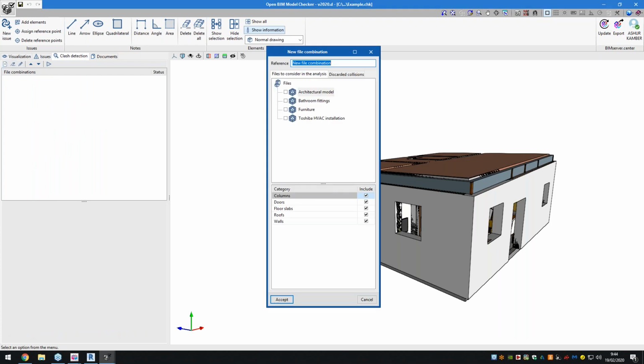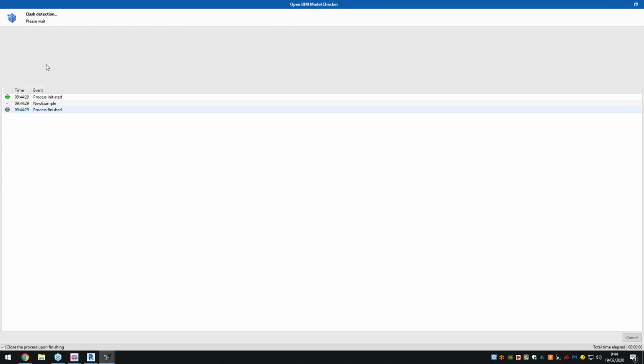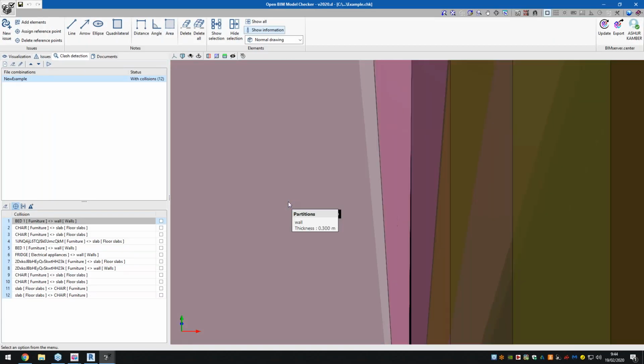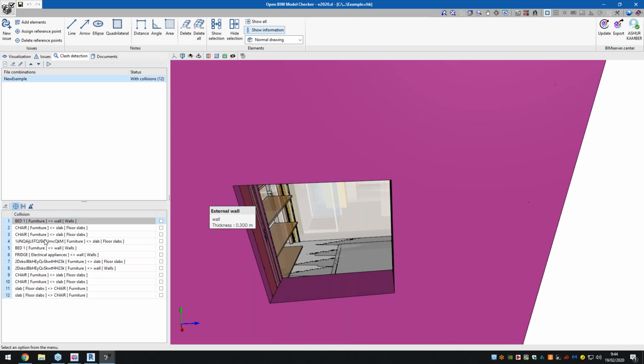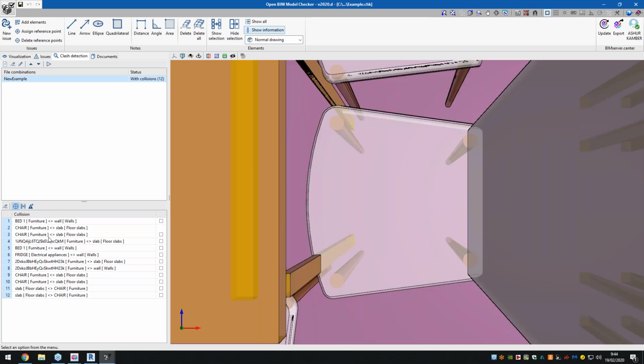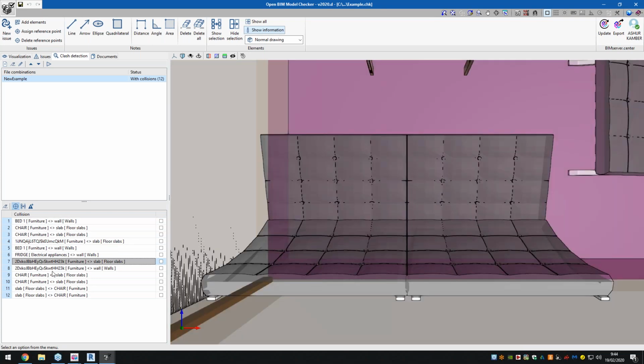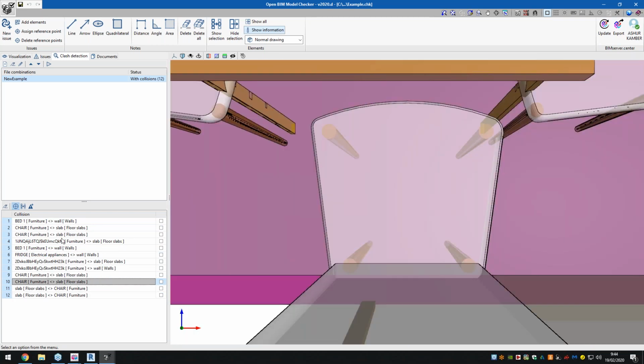I can go into creating a new combination. So, new example. I select the files in which I want to find the clashes. So I'd go into the architectural model, for instance, and maybe let's have a look at the clashes with the furniture. I can accept those changes, and you can see 12 collisions have been found within the project. I'm able to view these collisions and see which element has collided with that particular wall, for instance, or slab, and I'm able to view the collision just by clicking on it here.